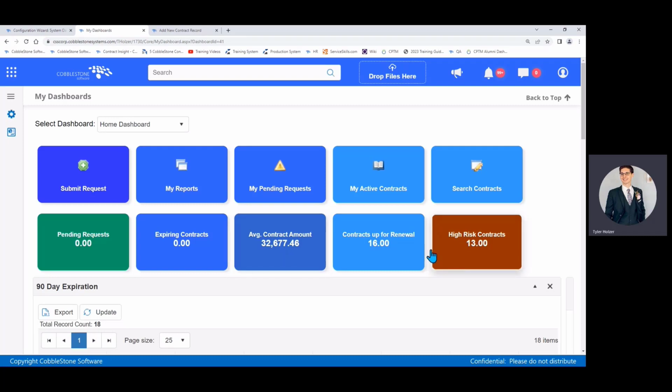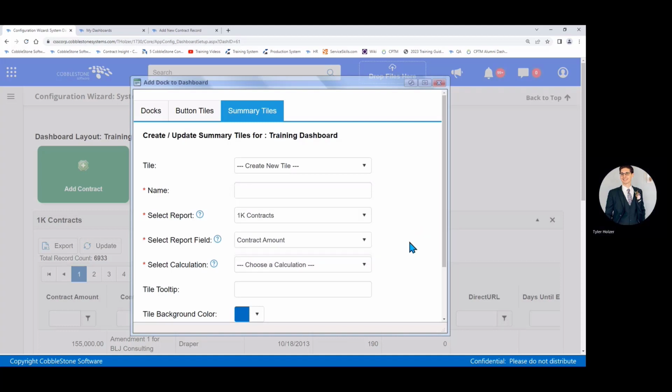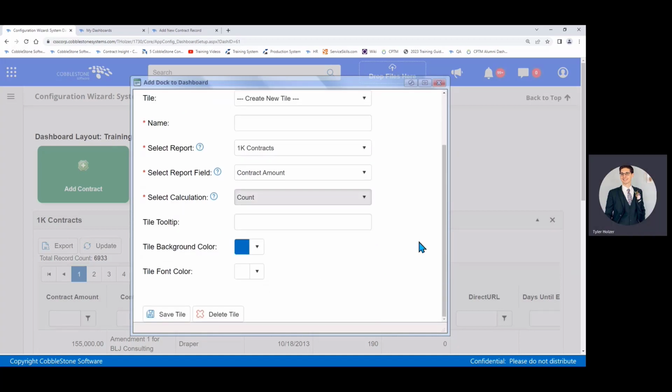Because count gives you a result that looks like this, like contracts up for renewal, 16. How many high-risk contracts? How many expiring contracts? How many pending requests? Commonly, how many pending tasks? So count just gives you a total number of items that meet the criteria of the report. So it's more common to build a summary tile using count. So let's do that. Let's put count, and that's that.